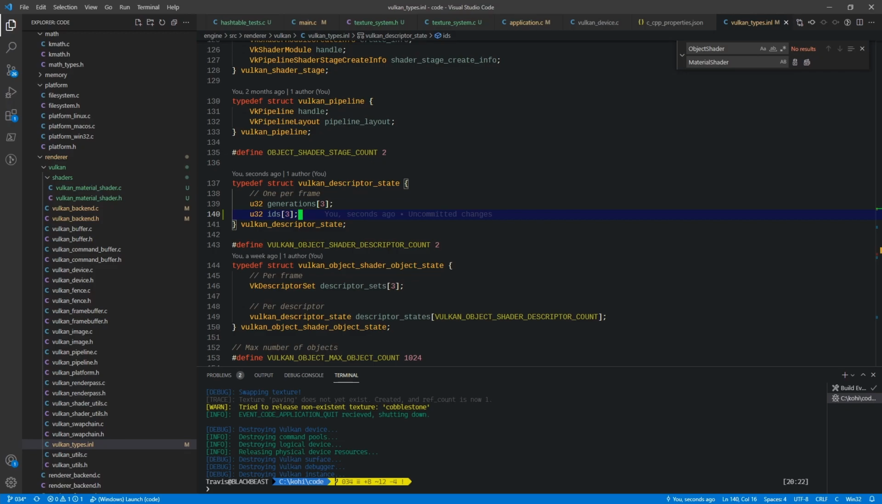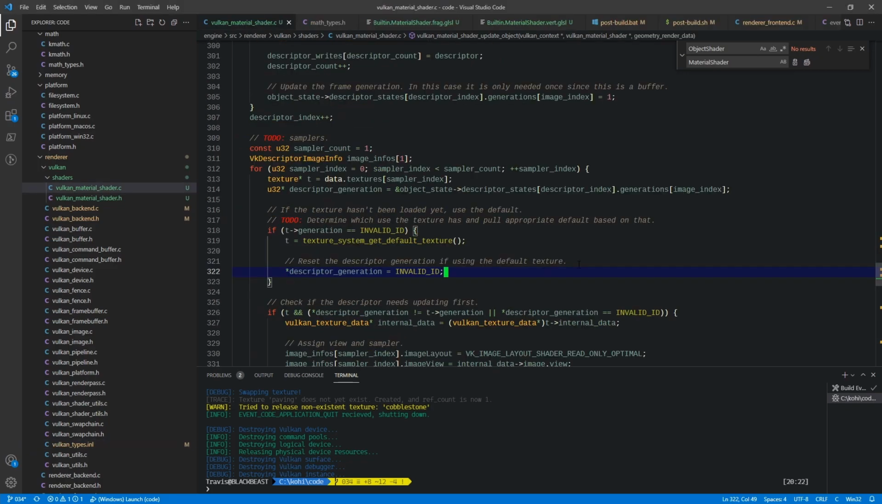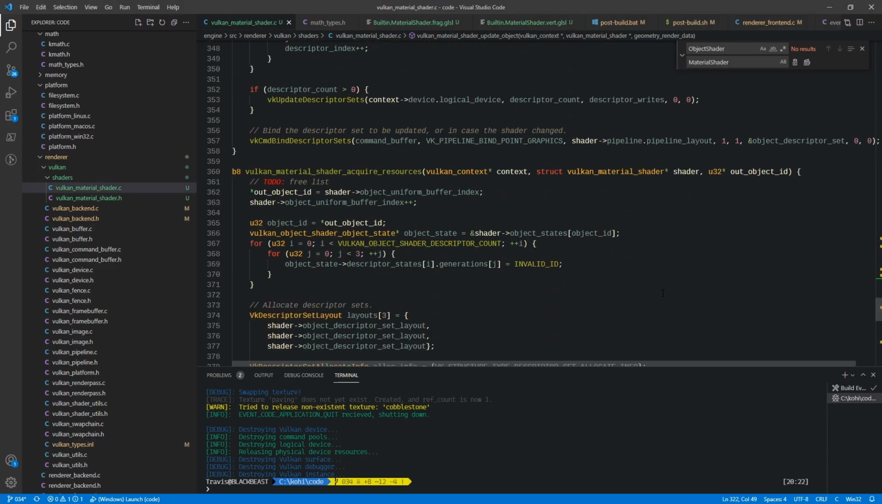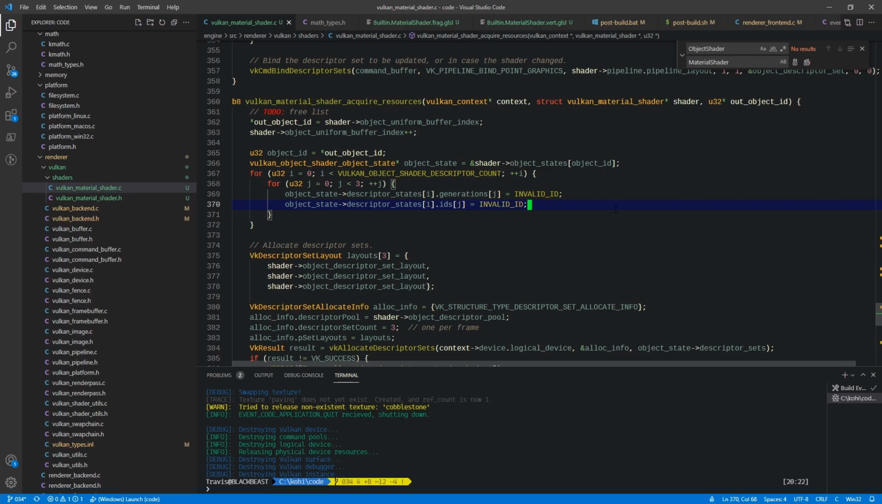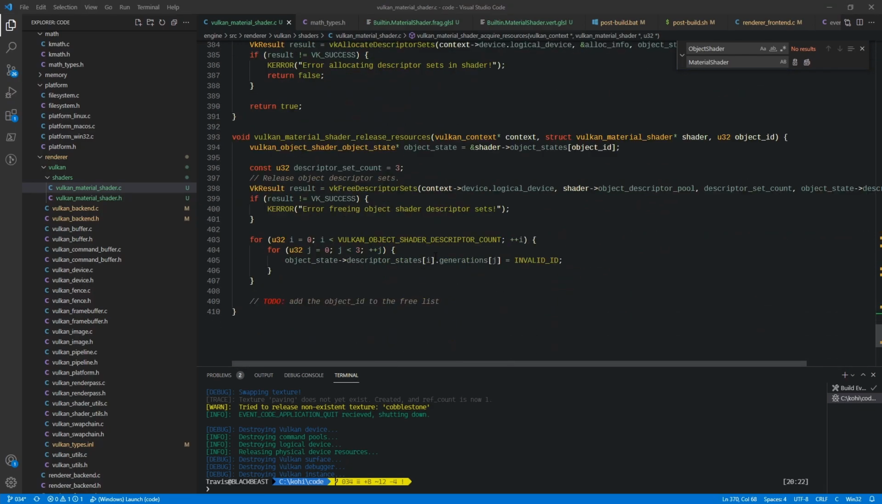This also means that back in the Vulkan material shader, we need to add some things, okay? So in our Vulkan material shader acquire resources, we set the generation to invalid ID, but we also need to set the IDs to invalid ID, okay? We are also going to need to do that when we release, right? So we're going to need to set that there as well.